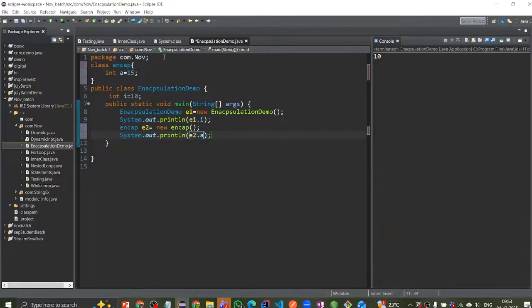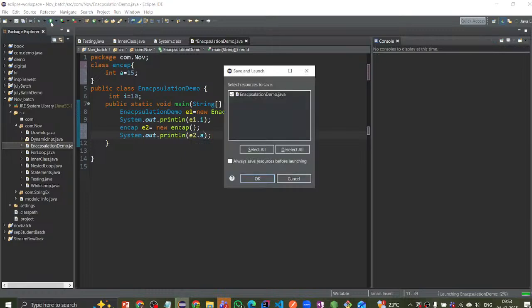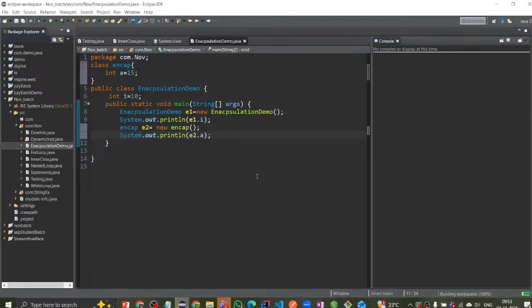Okay, now if you observe here, a is an Encap class variable, but I am creating an object here. I am trying to access this variable outside the class. Normally you can know it. It will come. E2 dot a, it will be 15. 10 and 15, right?